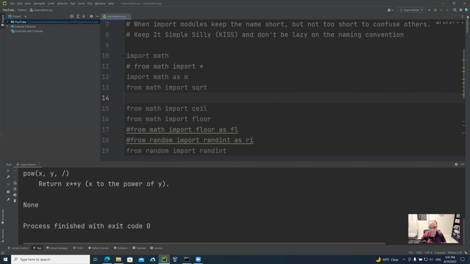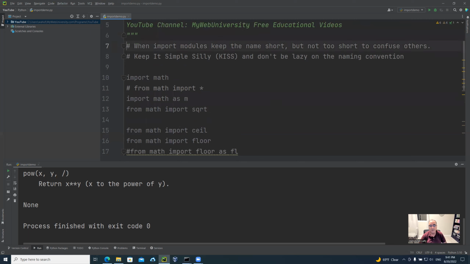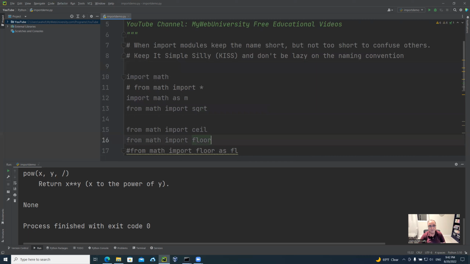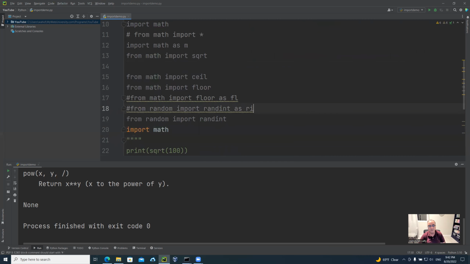So right here, I put some rules: when importing modules, keep the name short, but not so short that it confuses others. Keep it simple, silly. Some people say silly, some people say stupid. I would say silly. Keep it simple and silly, and don't be lazy on the naming convention. Don't make it so short that only you understand it at that moment, when maybe 6 months down the road you have to reread your code. That's not good coding. So these are the ways that you import these modules.